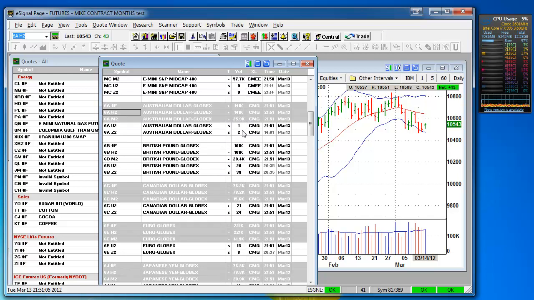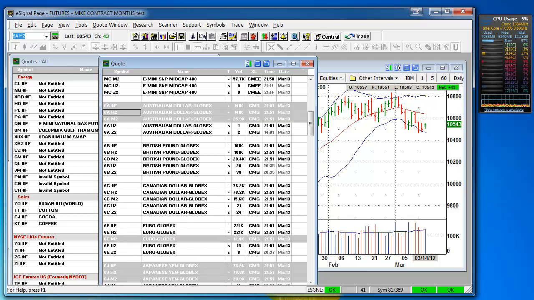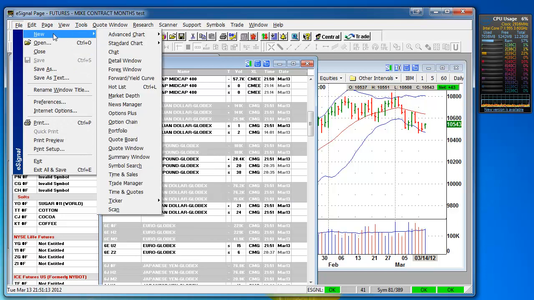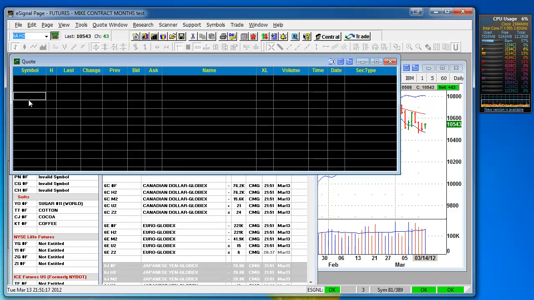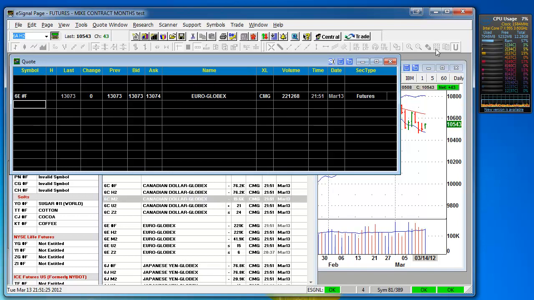This is available to you for free in eSignal. All you have to do is create a new page if you want, then create a new quote window, and then you can start adding symbols, whatever you're interested in. It automatically populates it with the data. You can reformat the rows and colors and all those kinds of things to suit your liking.